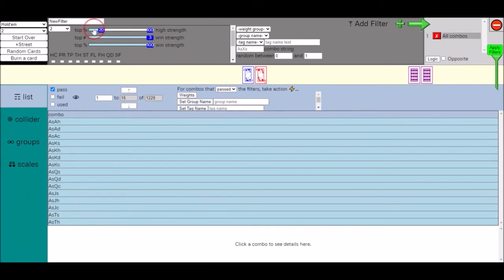of the opponent's range. You can name your filter here. If you forget to name it, that's okay. When you click add filter, it will prompt you. So we'll just call it top 20.